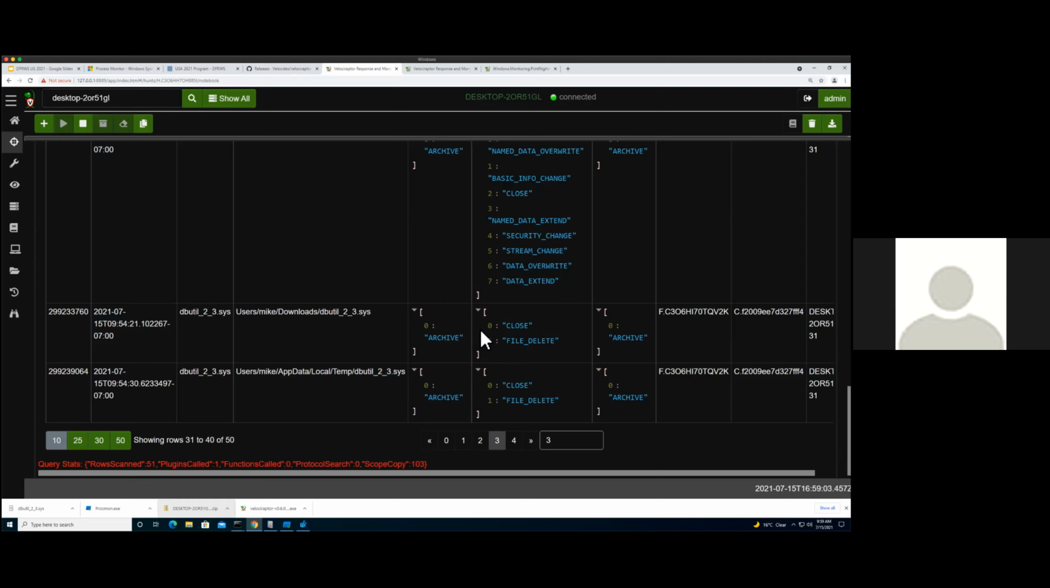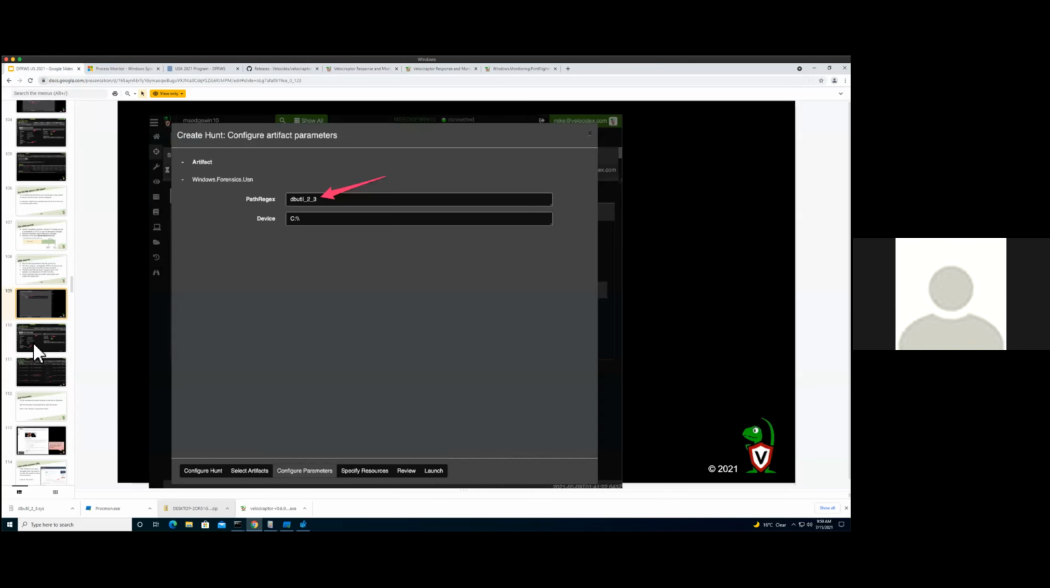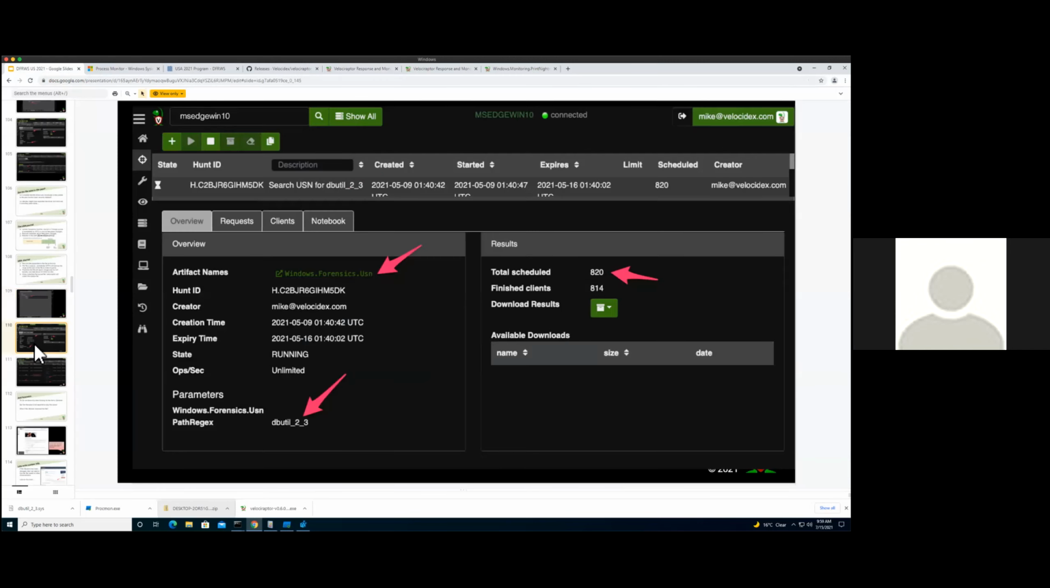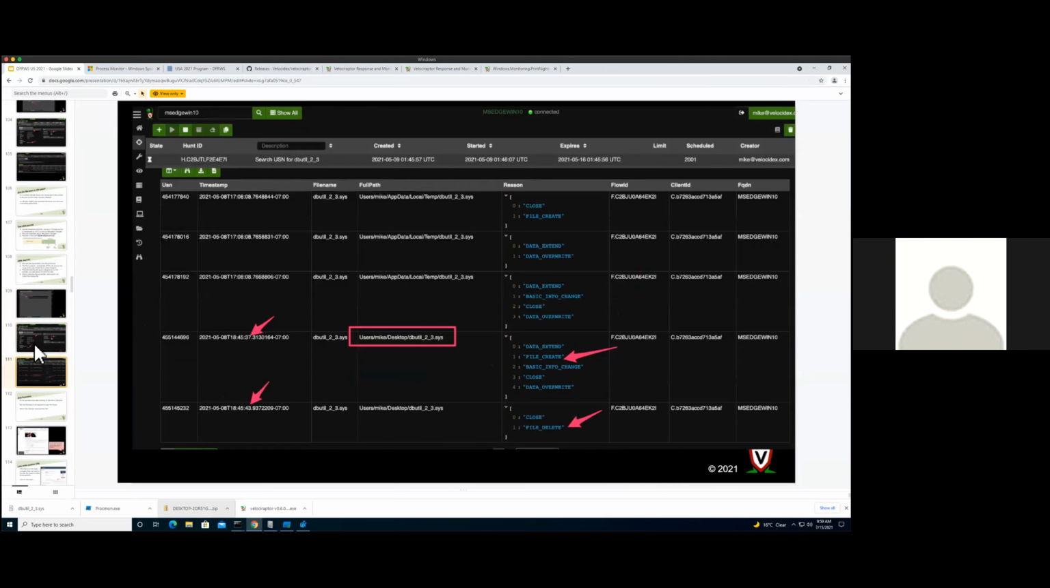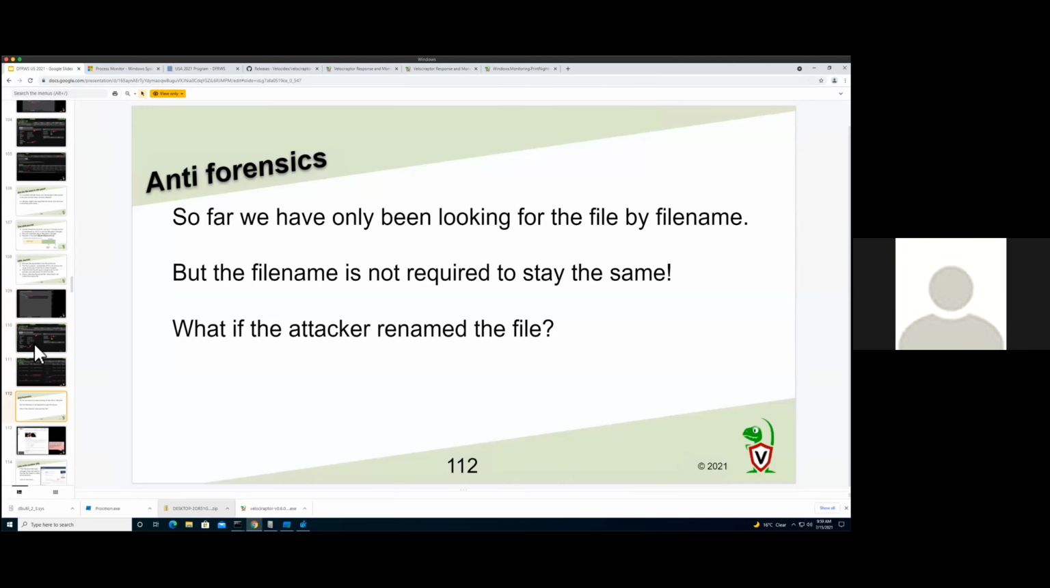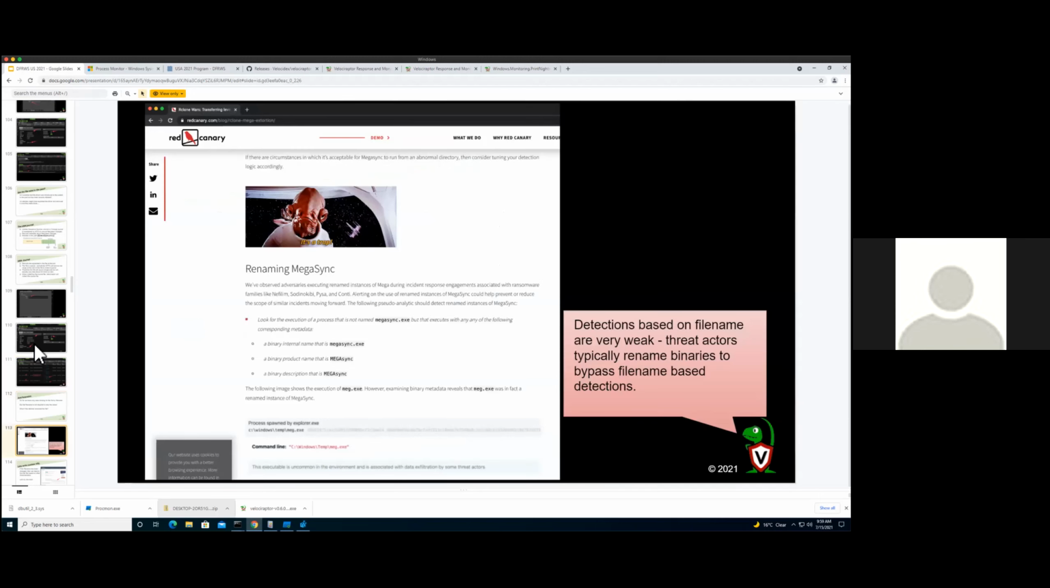So USN journal, really awesome. You can also carve for the USN journal because it rotates out. So if it rotated out, you can carve for it and maybe you're lucky to find some of the old entries as well. USN journal, pretty awesome. So we did that. We looked at the deleted files, and now we can look at some other properties of the file, right? So anti-forensics.